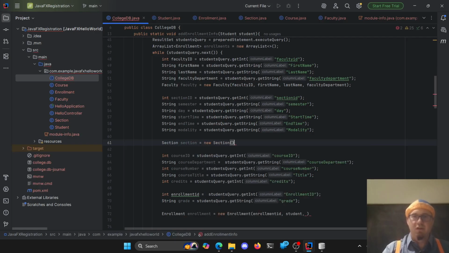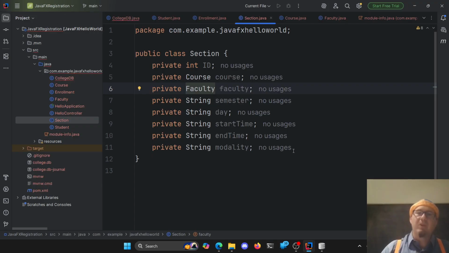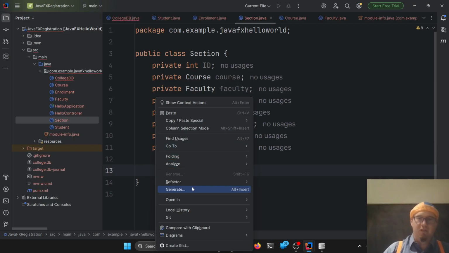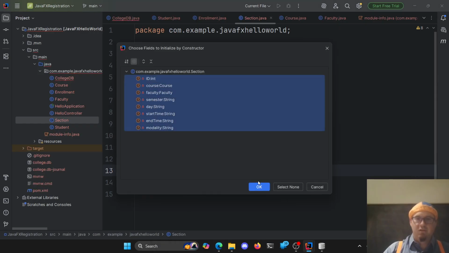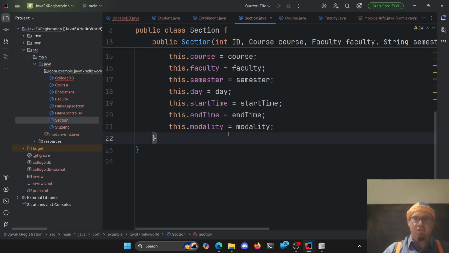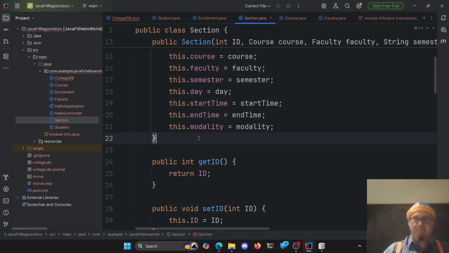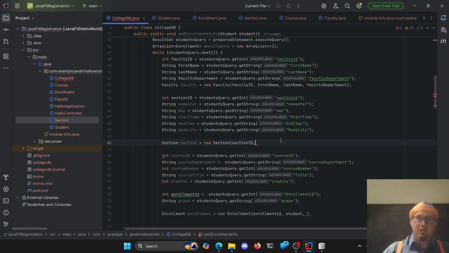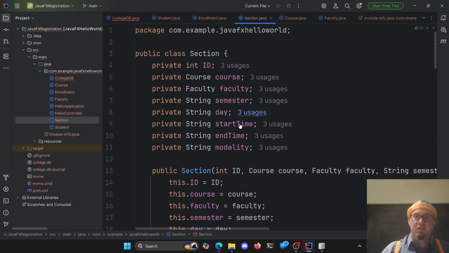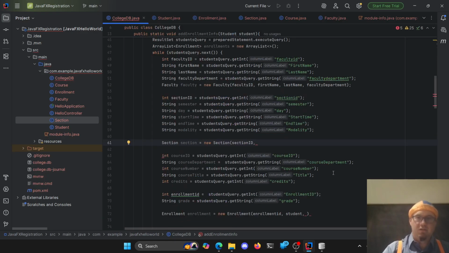All right, now we can make the section equal new section, given the section ID, and then section needed. Oh, we never finished this one here. So let's make the constructor. Sorry, generate constructor, and generate our getters and setters. All right, so now we can make our section. Section ID. What was next? Course and the faculty. Oh, I guess we got to do that after, don't we, if we make the course and faculty.